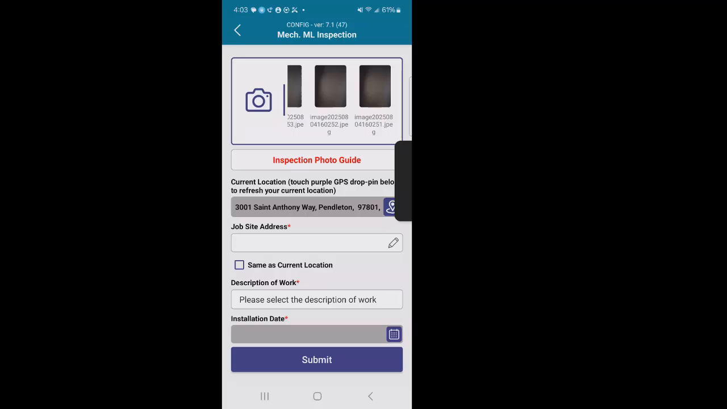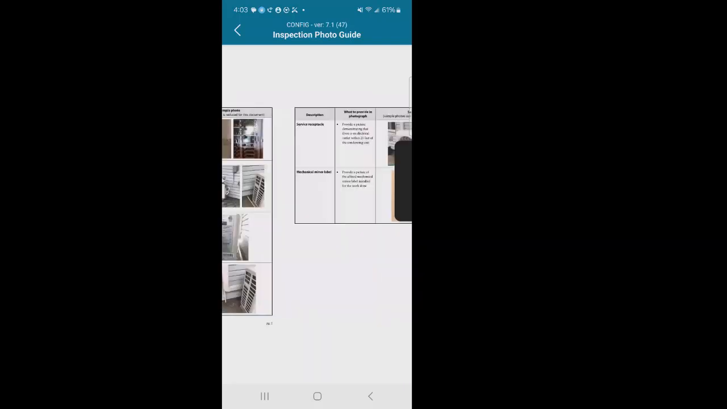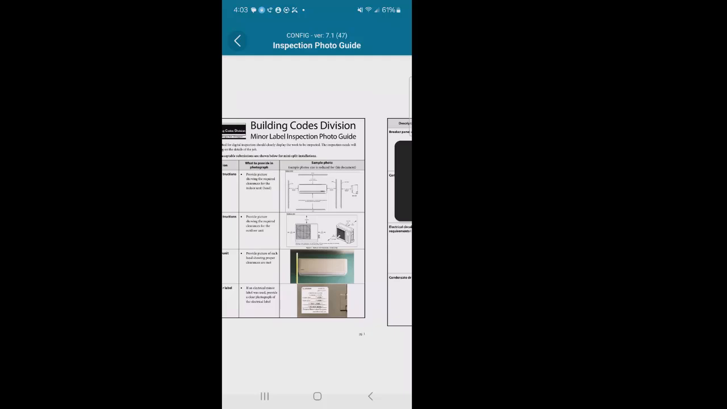On every single one of these submission pages, you have the same ability to look at that inspection photo guide to remind yourself of what we want to see. So we're making it as easy as possible for you. And again, if you just touch on any one of those, this new mini split, you'll have access to those and hit the back arrow to get back out.